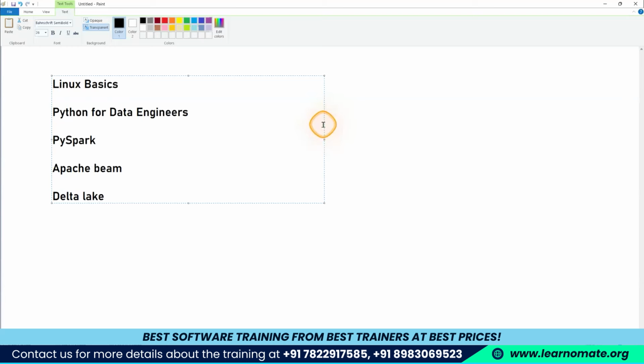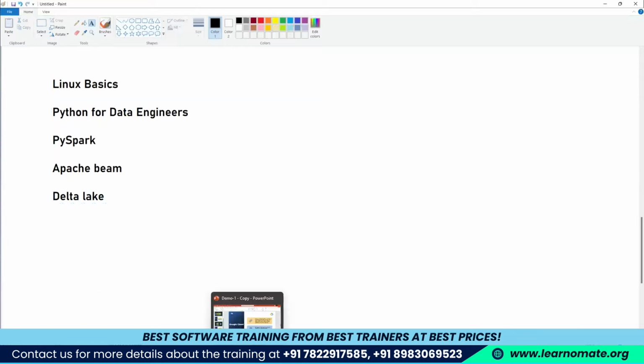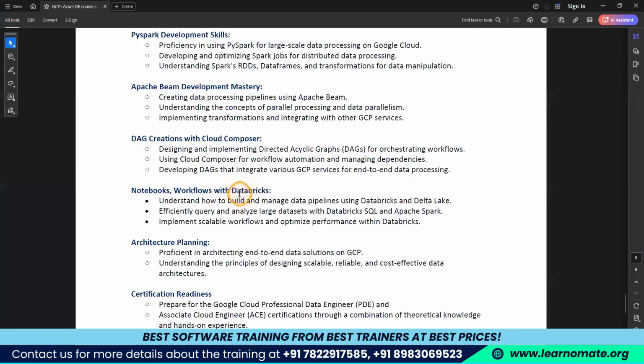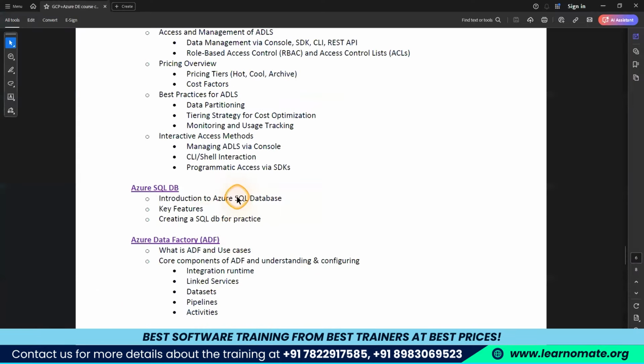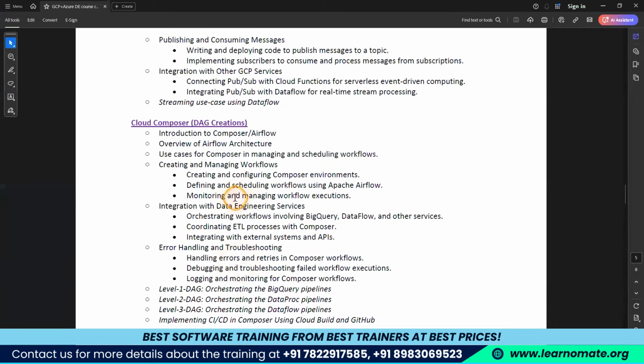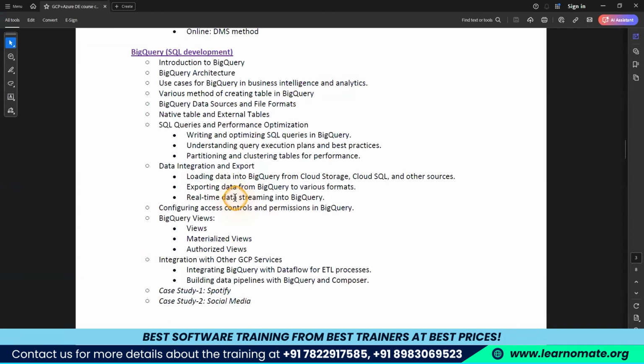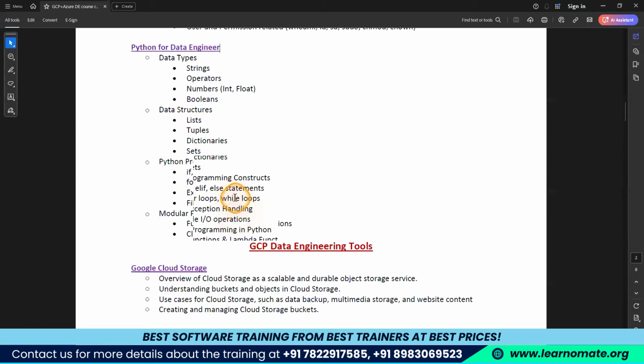In addition to the tools that we are covering, these are more programming concepts, right? Linux is programming, Python is programming, PySpark and Apache Beam. So in addition to the topics, we are also additionally learning these things, guys. A detailed course curriculum I have mentioned here. We are covering the Azure and GCP basics, and we are also covering the data engineering services.